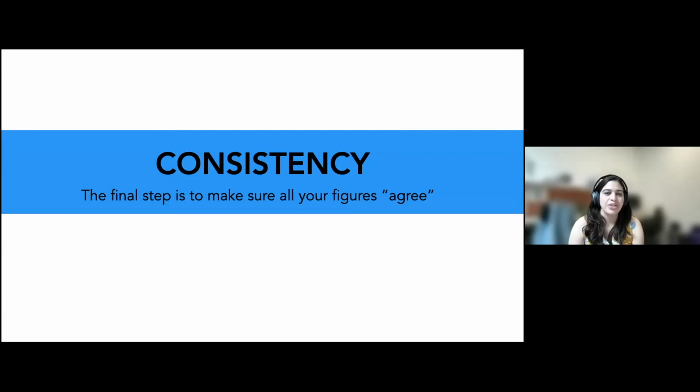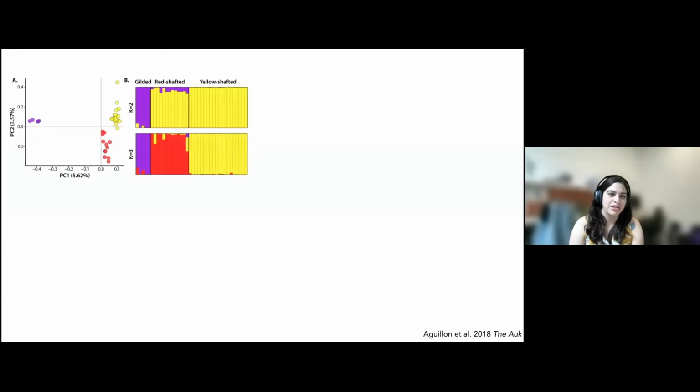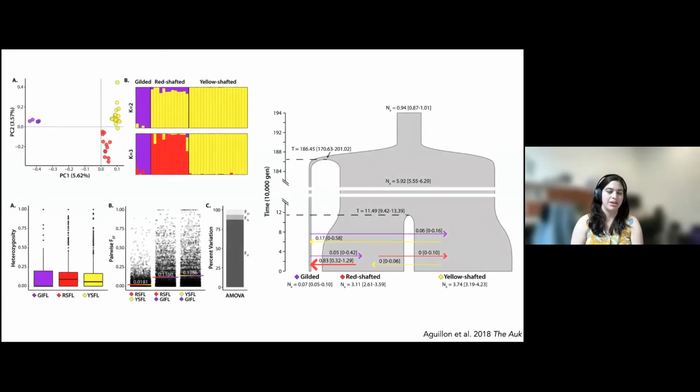I'm going to start by showing you three figures from one of my papers that was published a few years ago. I'm not going to tell you anything about these figures. I just want you to look at them for a second. And then I'll tell you a little bit about how I think about consistency.